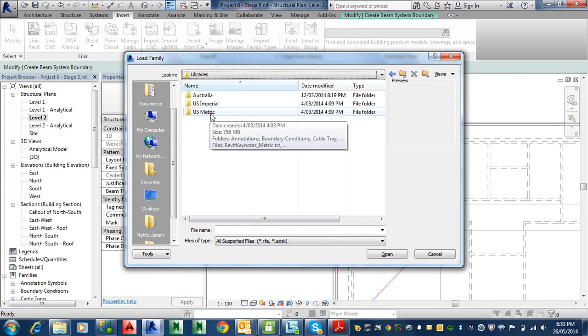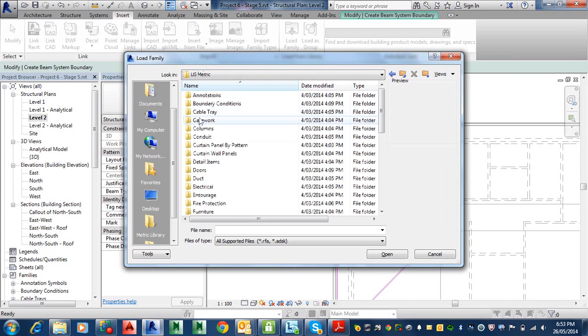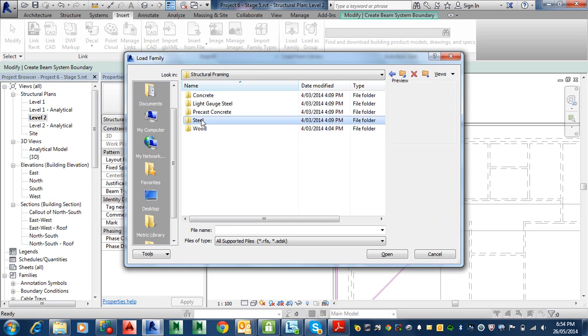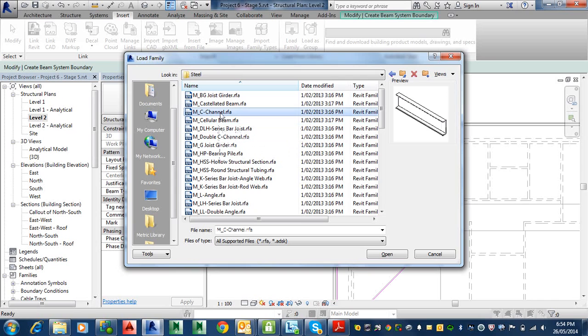And if you haven't got these in, you might have to go to your control panel. So come out of this, go to control panel and reinstall Revit, and then next time it will ask you, okay, do you want to reinstall it or do you want to add content or something to that effect? Go add content and select the US metric and imperial if you want, and then you have what we need, which is under structural framing, and under steel, and we're looking for the M channel, that one there.